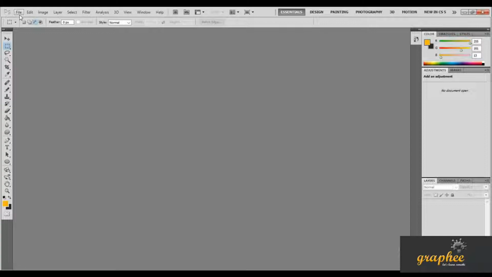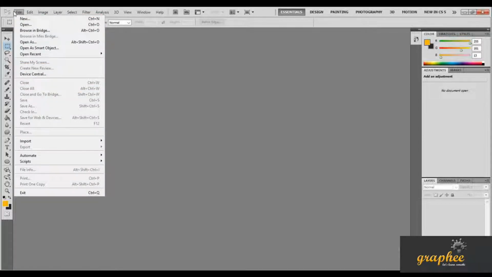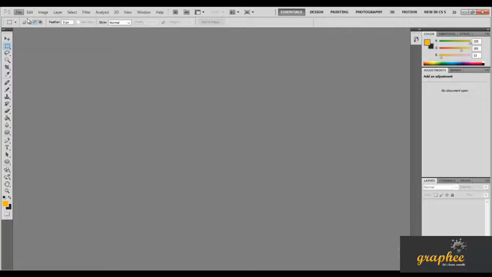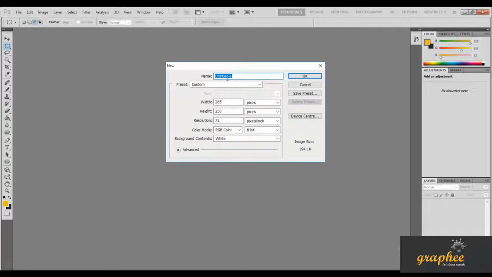First of all, we have to just add a new file. Go to File, hit New. Now this pop-up will appear. Here you can choose the name of your file. In my case, I'll be saving it like this.